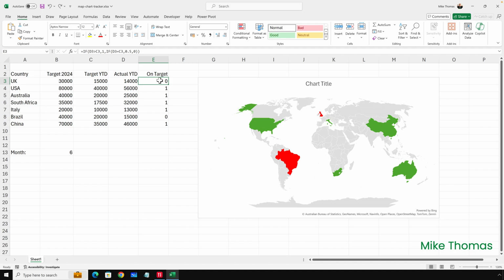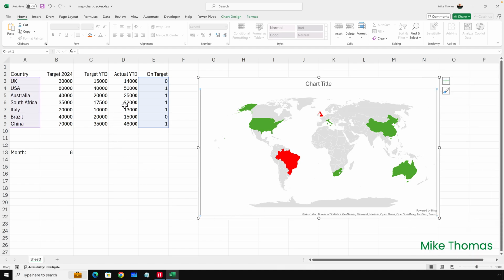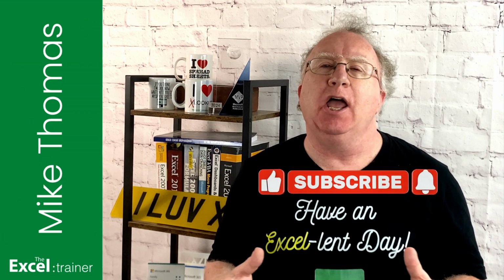I was going to choose yellow, but I think yellow is a little bit too light. So if I just right click onto any of these countries, select Format Data Series, change the series colour to 3 colour, leave the lowest value as red, the highest value as green, and the midpoint, I'll leave that as middle value, and I'll set that as this orange here. Close that down. And now to test that out, if I go up to, say, D6, which is the actual for South Africa, change that to 17,500, so it matches the target, we can now see that it changes the colour of South Africa to orange.